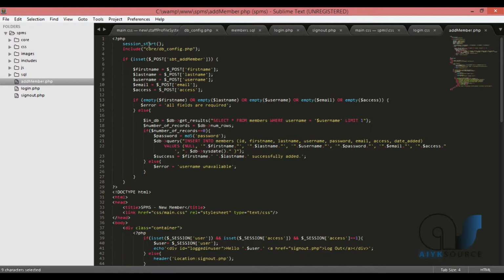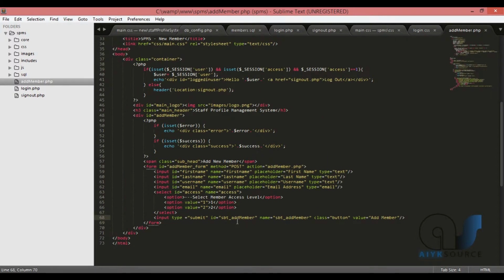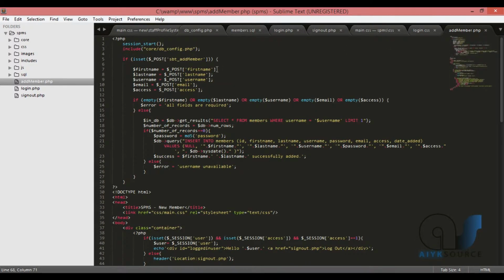First of all, we are starting sessions because we would want to know that our user is logged in. We'll be using sessions. Next, we are including our connection file. Right here we're now going on to check if the submit button is clicked. So if it's set SBT, this is the ID for our submit button right here, SBT_add member. So we're checking if it's set SBT_add member.